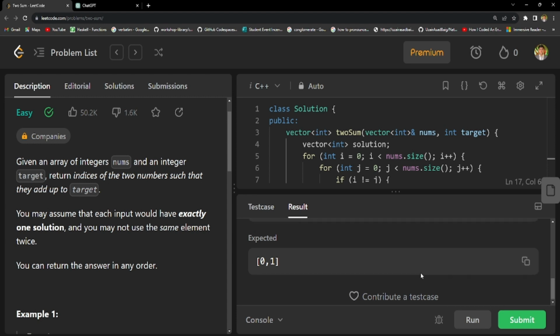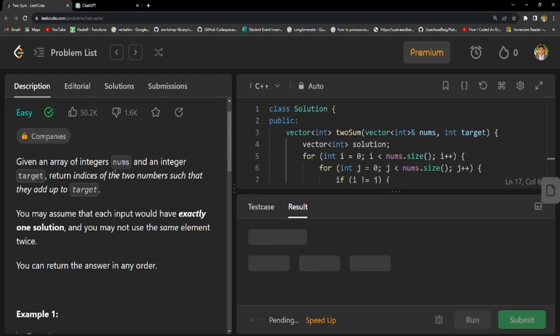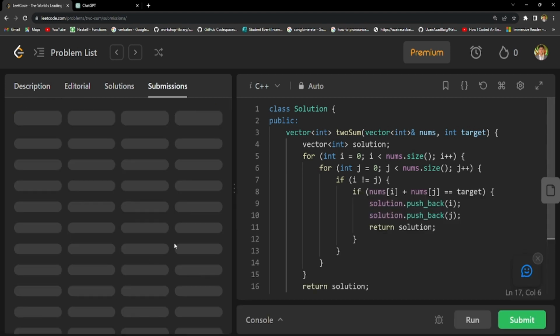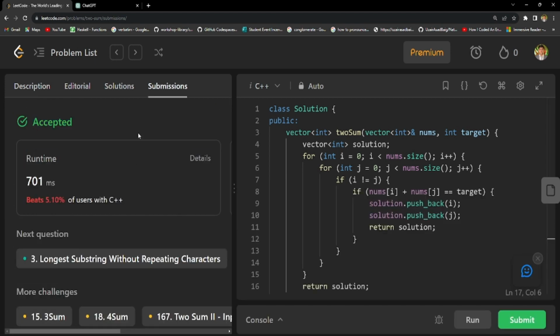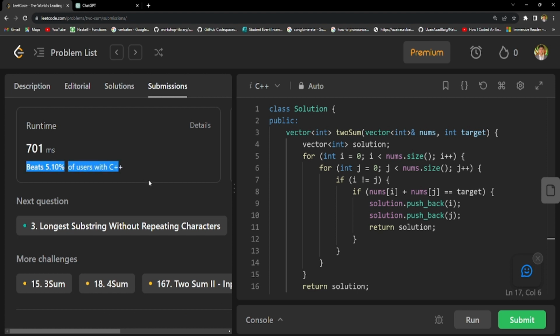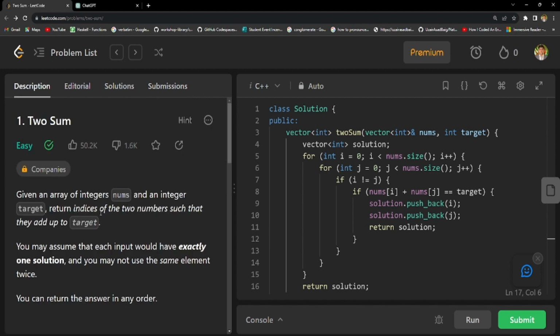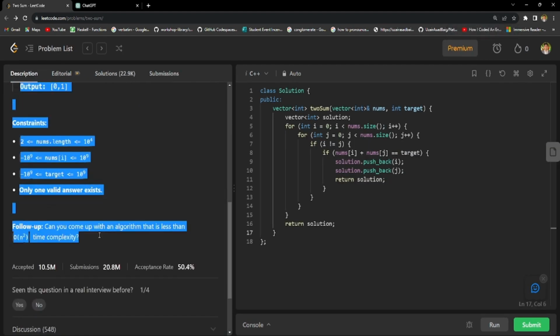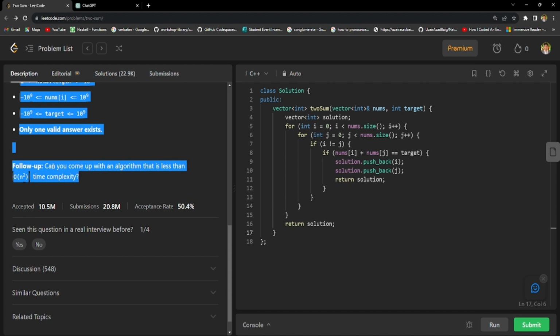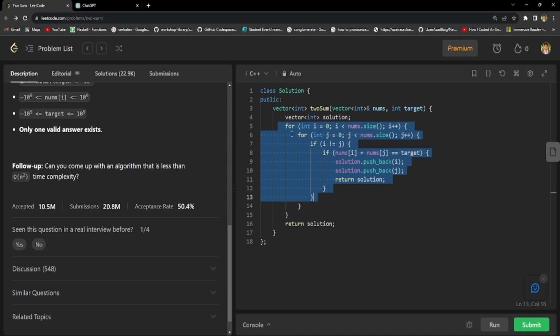Okay, great. And of course, if I submit it, it would accept everything. So if I just copy this text, it will lead me to this runtime, and it's accepted and everything. But if I go back here, I want to give this same prompt to ChatGPT, and it's asking me, can you come up with an algorithm that is less than O of n squared time complexity? Now I know that this algorithm that I wrote actually has two nested for loops, meaning I'm using O of n squared, but it's challenging me if I could do better than n squared.